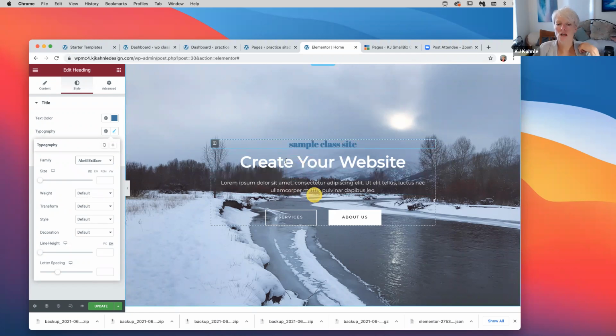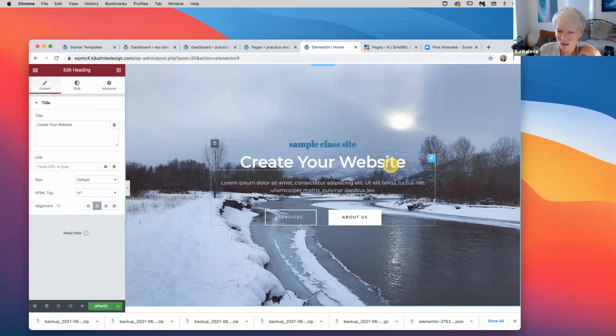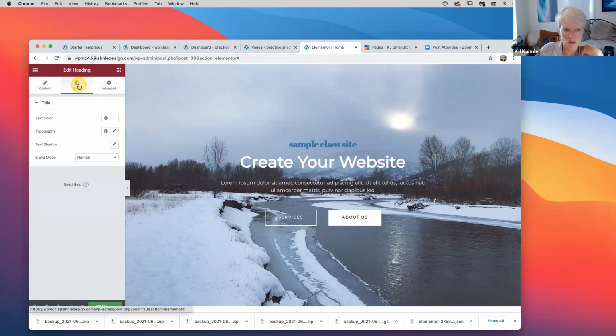And that's the way you would change any of the text throughout here, by selecting the section that the text is in and going to the editing area and changing either the content or the styling of that particular text.